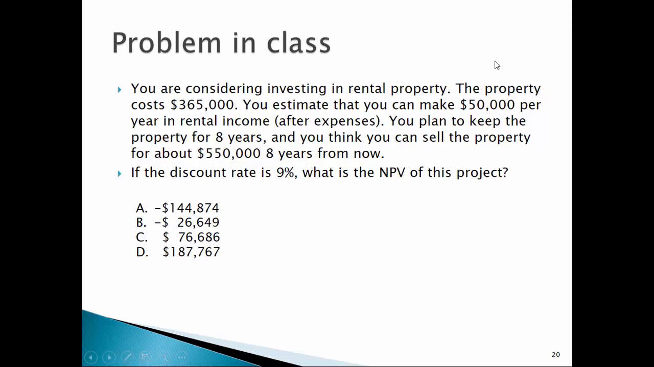You consider an investment in rental property. You're going to have to spend $365,000 today to buy the property. But you think that after all expenses, taxes, and everything, you can make $50,000 per year from renting the property out, right? And then you're going to do this for 8 years. At the end of 8 years, you want to retire, and so you're going to sell the property.